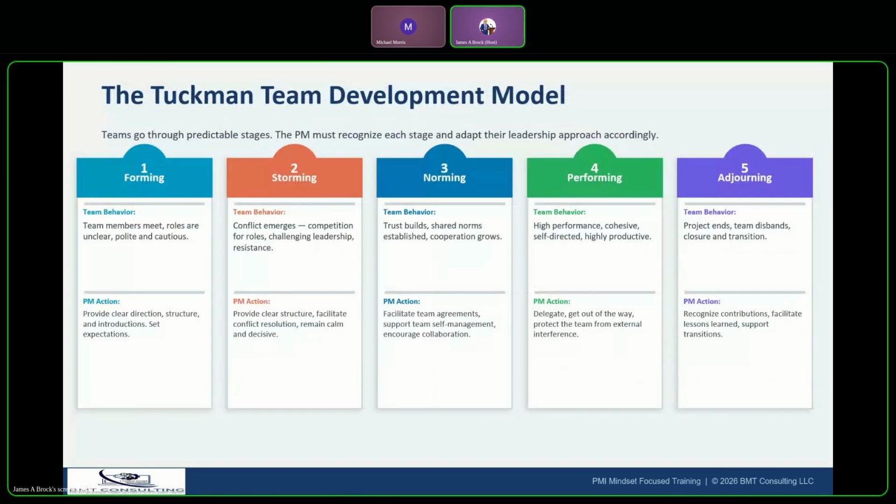Yeah, okay. So I did just talk about Tuckman's ladder, but we'll cover it again here. Tuckman's model describes the predictable stages that project teams go through. You want to understand where your team is, and it's going to allow you to adapt your leadership style based on where your team is.